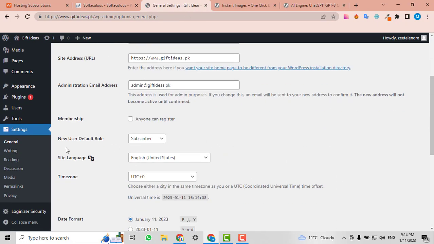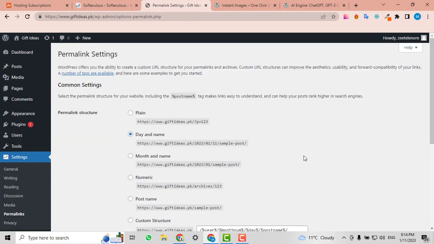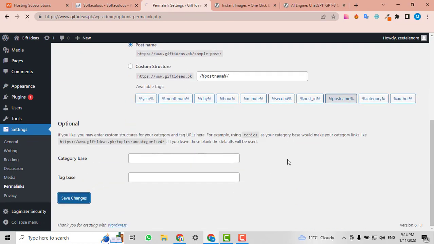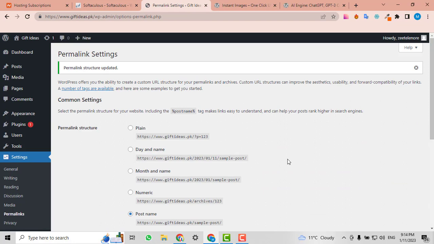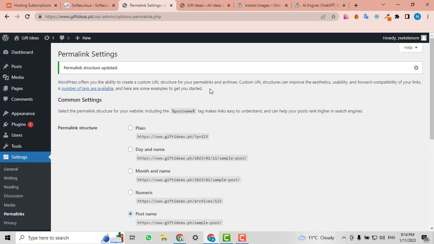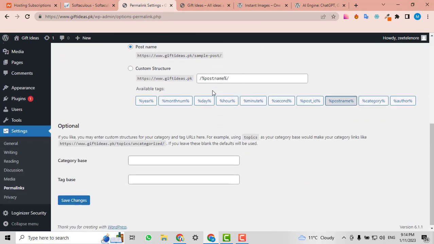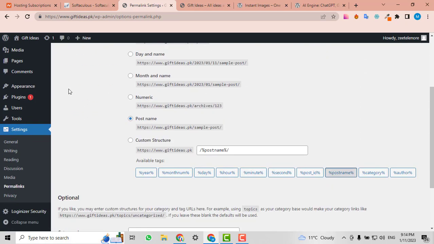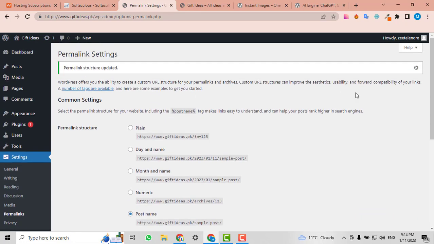Now in the permalinks, I will click here, permalinks, and I recommend you click here, post name, and just click on save changes. Now all the necessary settings have been done. Now if I show you our website, this is not looking nice. We will make it nice, but first of all I will add some posts to my blog website via ChatGPT and an AI plugin. So first of all, I need a plugin for adding AI posts to our WordPress website.